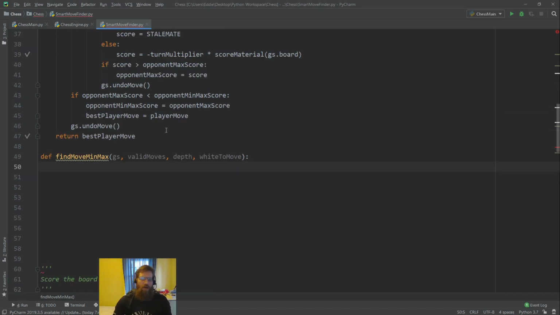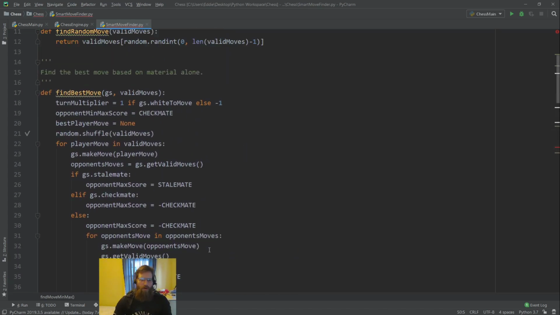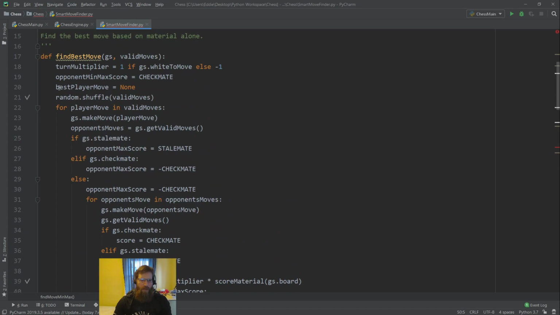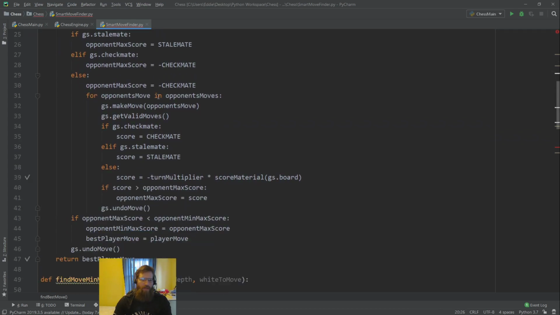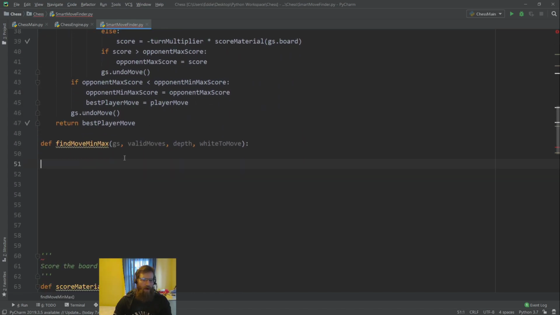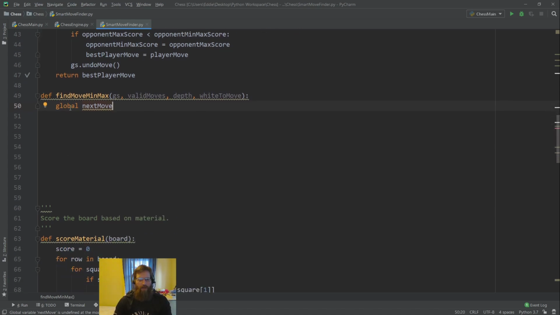Now, in our last algorithm we looked at, we kept the best player move here. In this algorithm, it's a little bit different because we're going to be calling multiple iterations of this method. We're going to be calling this method recursively. So we need a global variable to represent the next move, because not all of our code is going to be in one iteration of this. So I'm going to use Python's global variables here to create this variable next move.